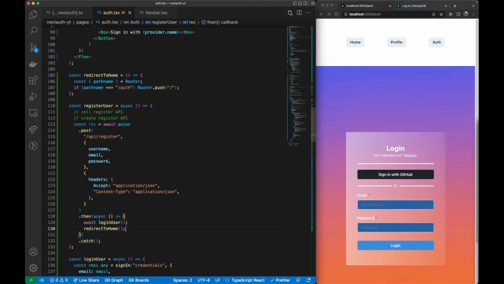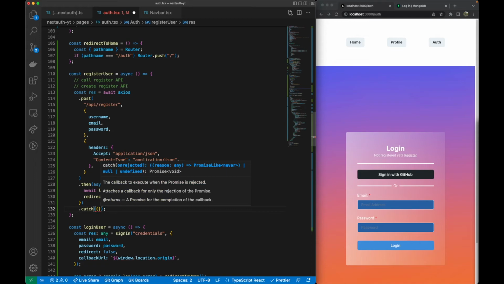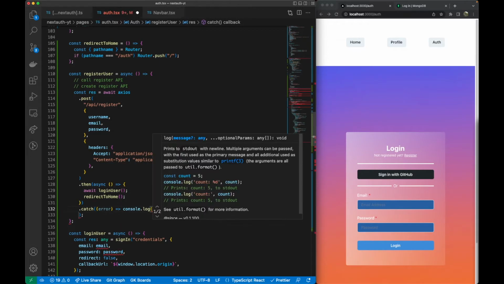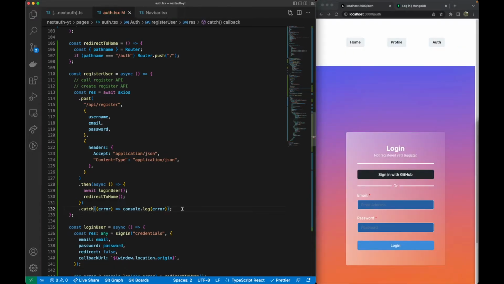That's it. Simple. And in here, for the error, we will do what we have been doing till now, which is not what you should be doing in a real project, but for here it's good enough. And it's just to console log the error, like so. We now created this call to the register API. Let's just create this register API.